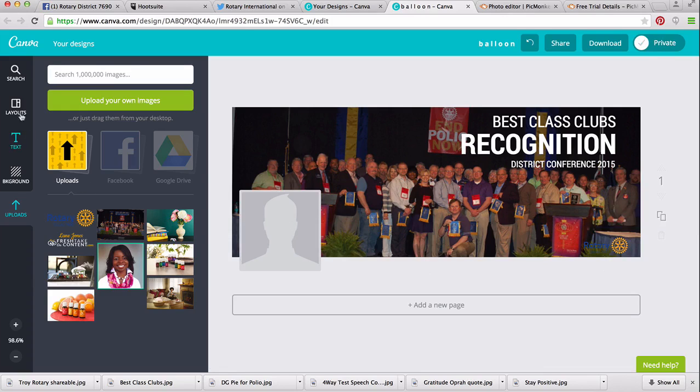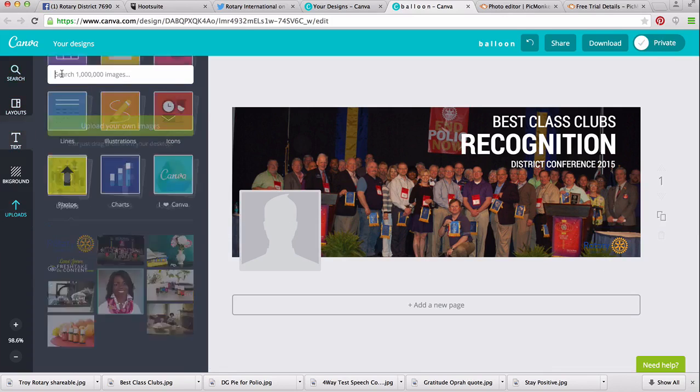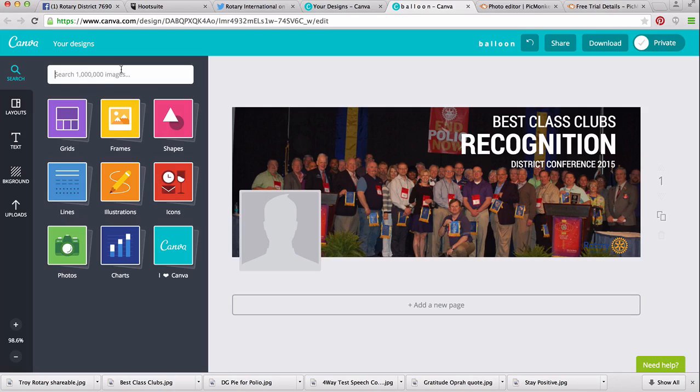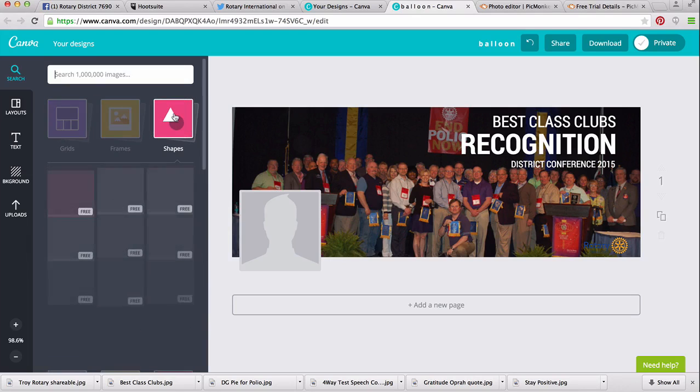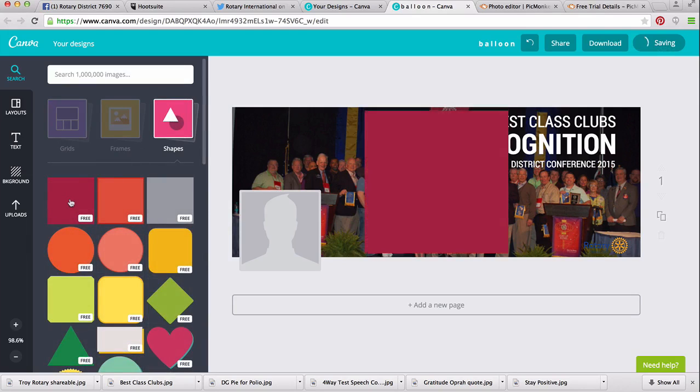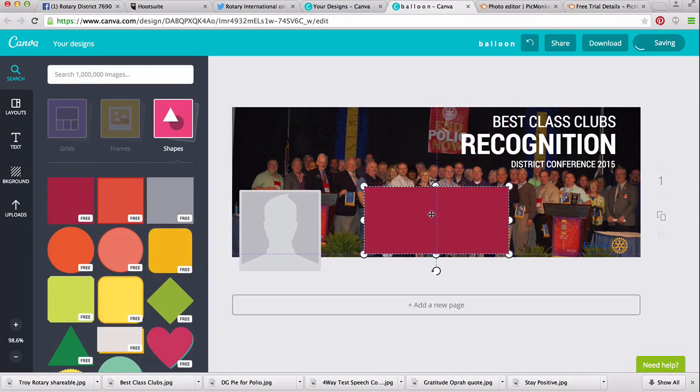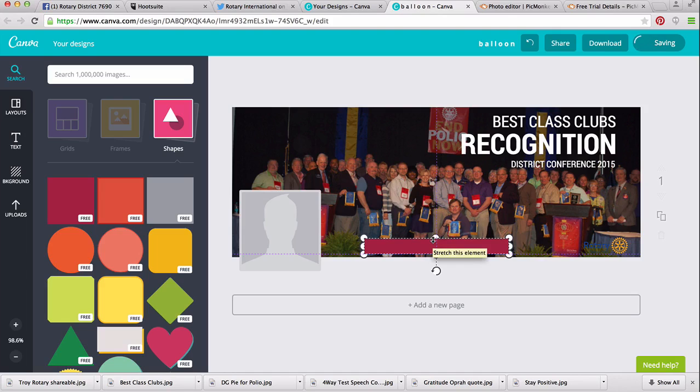And so I'm going to click on the search at the very top of Canva. When you click in this white box, it says search a million images. Canva is going to give you options to pull in different design elements. And the design element that I want to use is a simple shape. And what I'm going to do is put my shape behind the logo so that you can see it. And that's why I'm saying this is a quick fix.